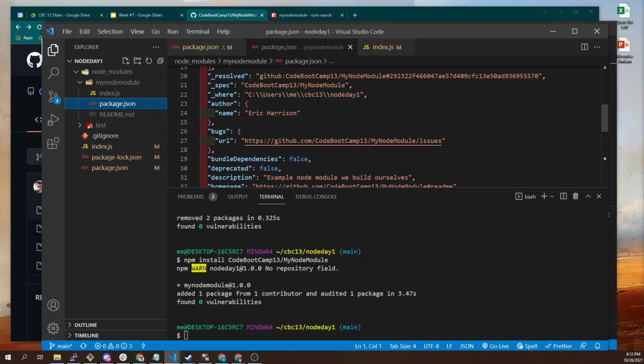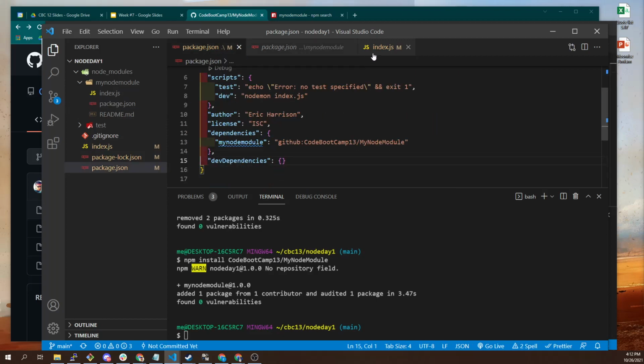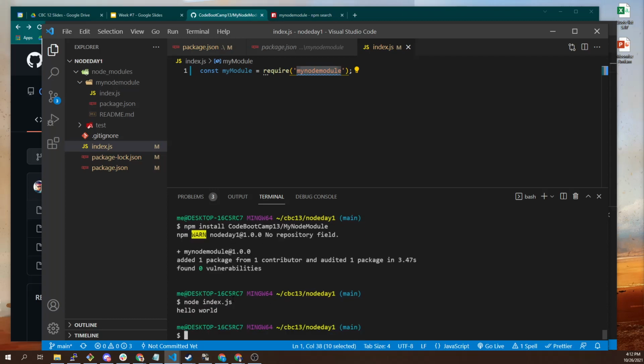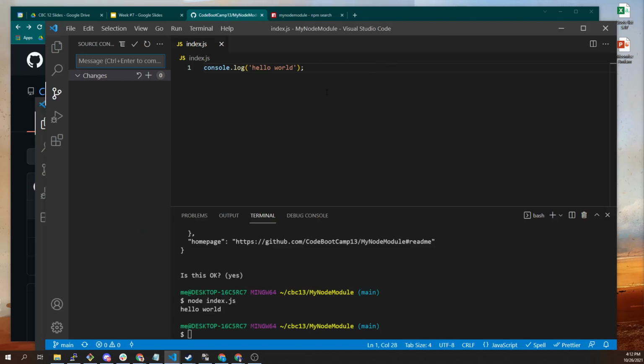Okay, so now that we've installed my node module, this require will work for us, right? So if I do node index.js, you'll notice that I'm inside this index.js. It's saying require my node module. That require is running the index.js that's in here and launching hello world.